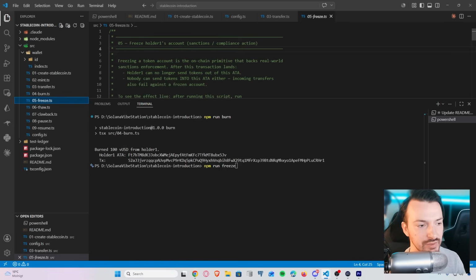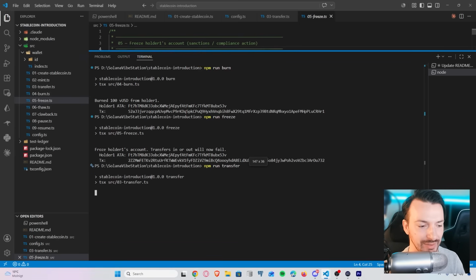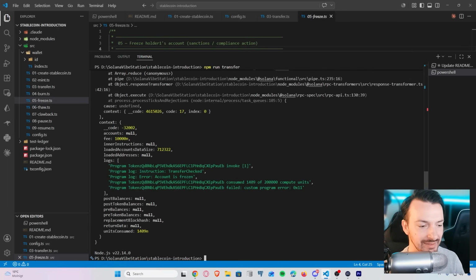So incoming transfers also fail against a frozen account. What we can do now is type npm run freeze, and then this account, holder 1's associated token account, is frozen. So if we run that transfer command once again, npm run transfer, this should be denied.